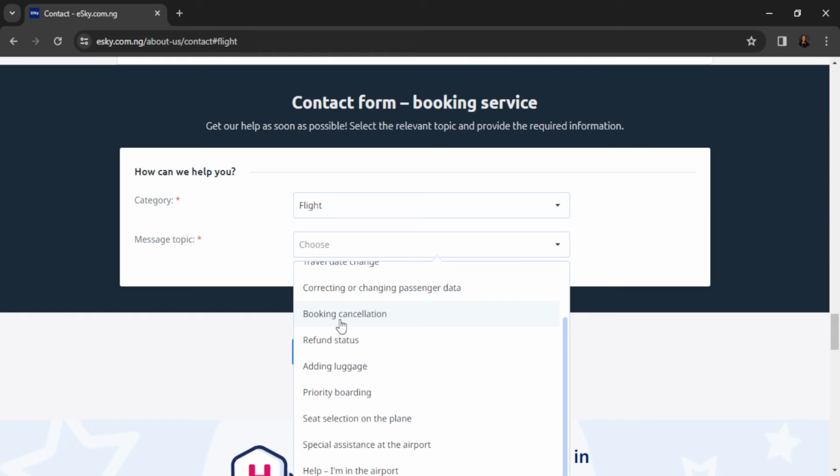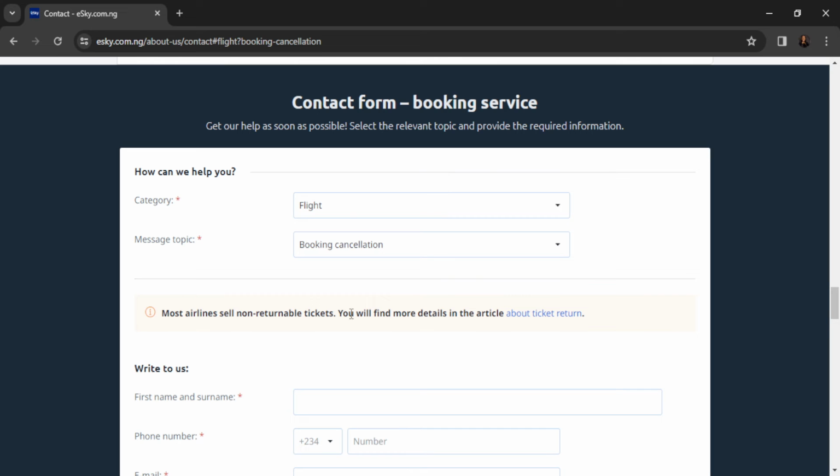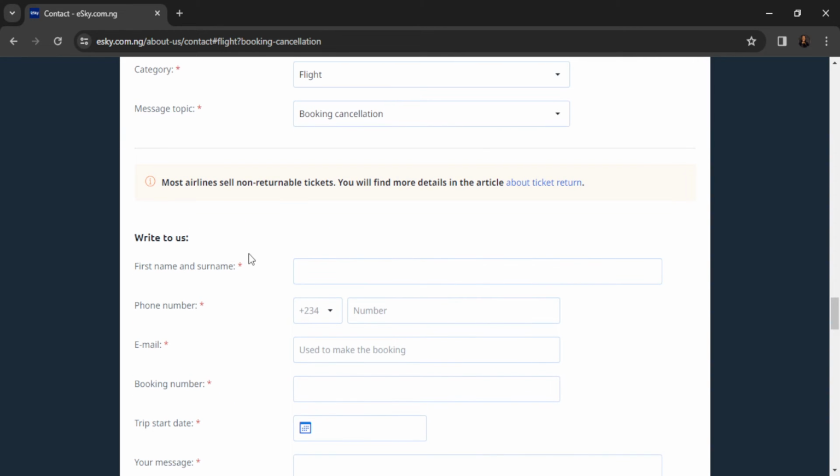Of course, once you're done checking your status, come over the same process and click on booking cancellation, and that's going to take you here. Now it says most airlines sell non-returnable tickets, so you have to be sure that your flight ticket is returnable, because if it's non-returnable, then I'm sorry, Esky cannot help you. But if you want to find more details, then you can go ahead and click on this hyperlink.